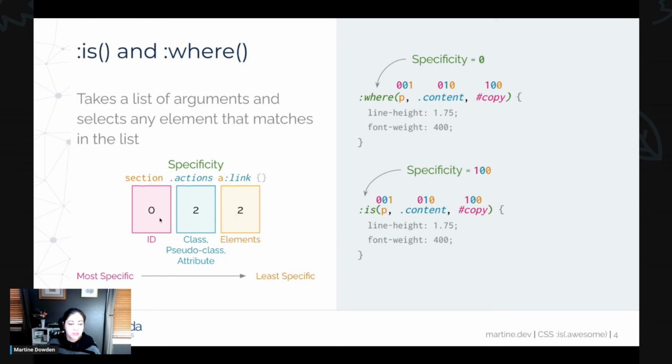What we do is compare the first number. If the first number is the same, then we compare the second number. If the second number is the same, then we compare the third, right? And if the level of specificity is the same, then it has to do with the order of application in the style sheet. The last one wins. So based on those numbers, we can actually calculate specificity.